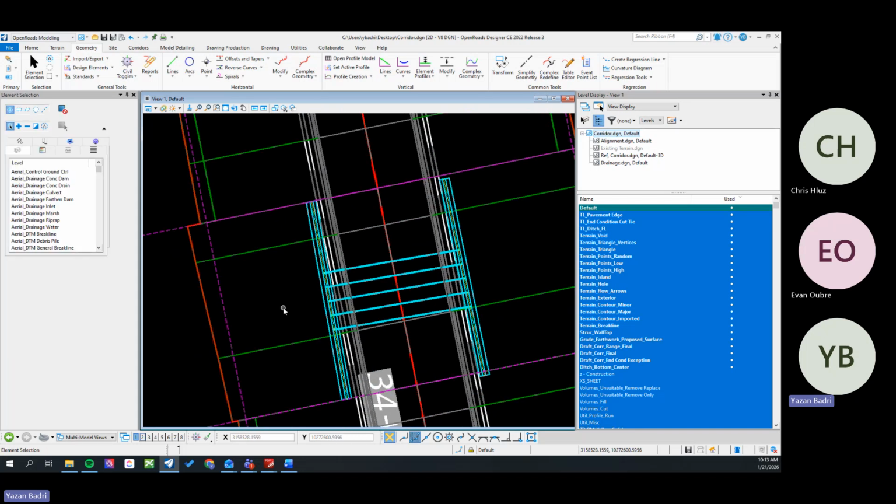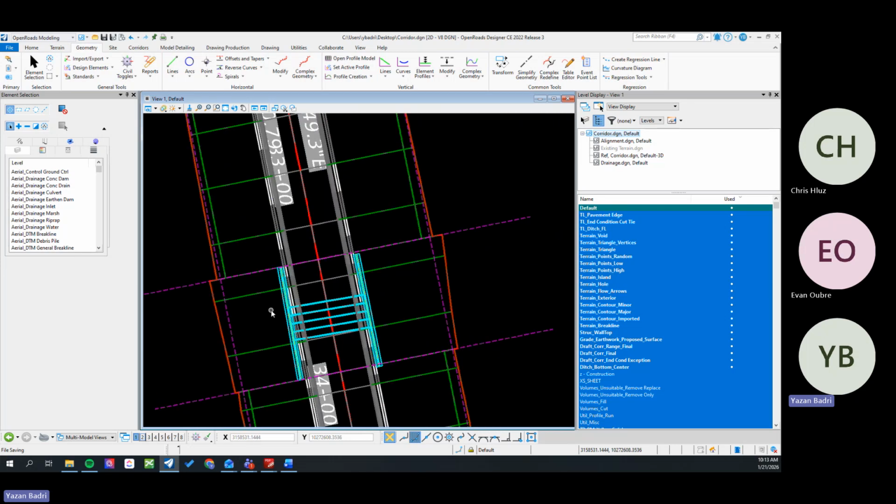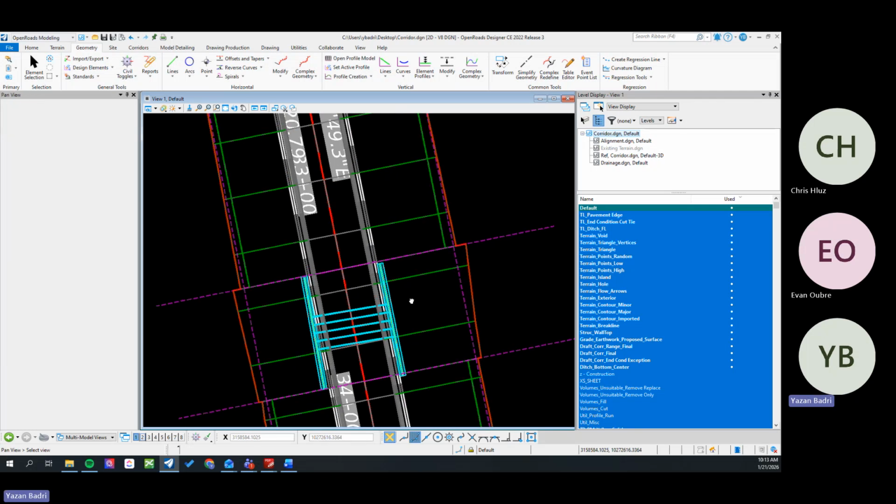Next step is we will tie the top to this. There's multiple ways to do it. One of them is point control. That's probably the easiest. So we'll do it with point control on one side, and then I'll show you the other method on the other side.